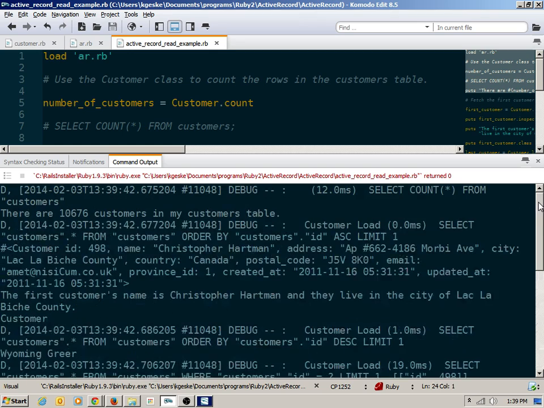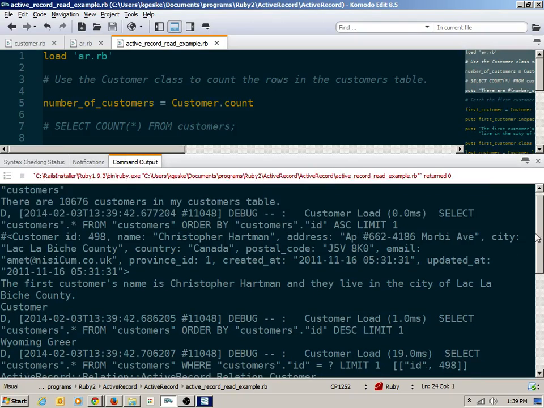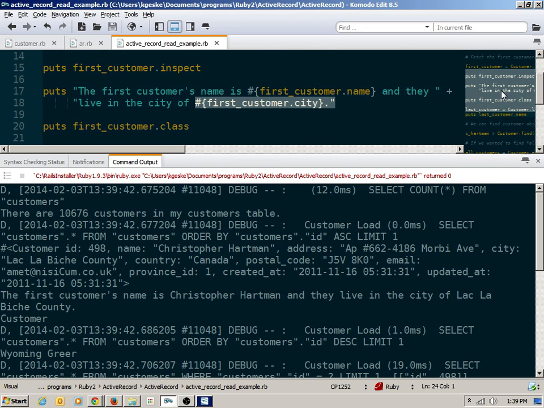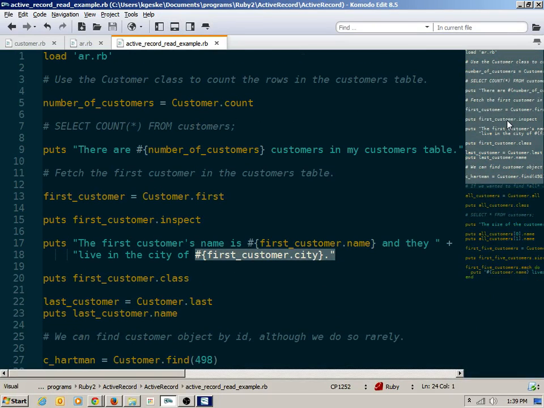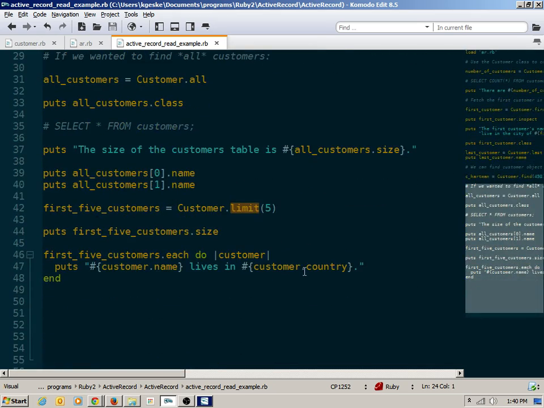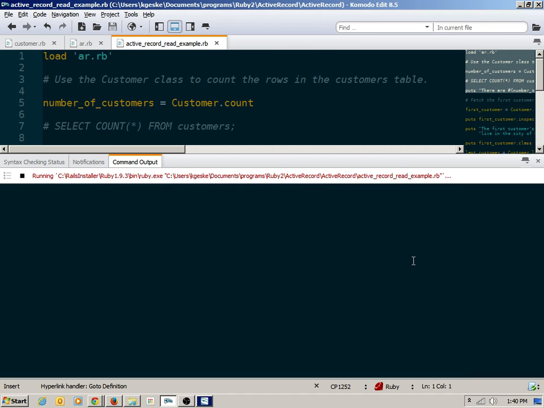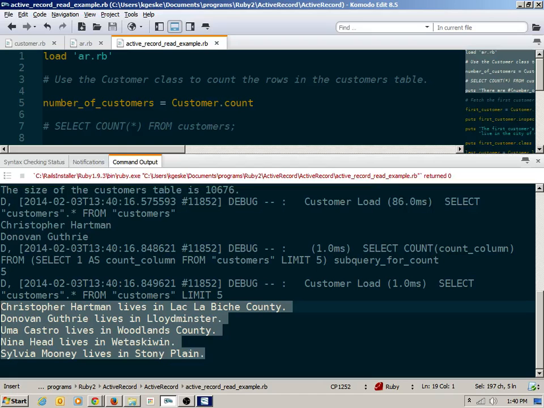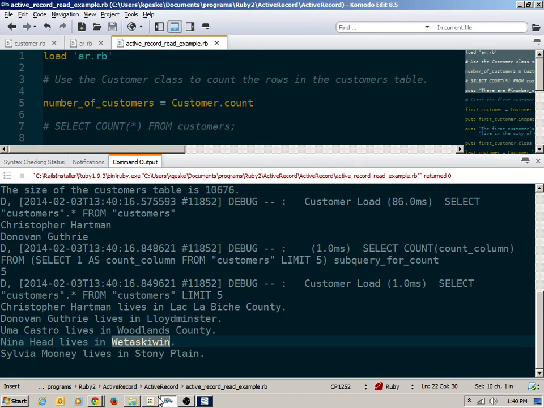So if I run this code, and am I not printing out their cities? Oh, it's just the first customer. Well, let's print out all of their cities here, because I'd like to build a where clause so I can find all customers from a particular city. Okay, so there's a few different cities. I'll pick this one right here, Wetaskiwin.